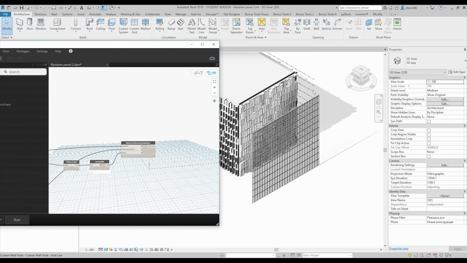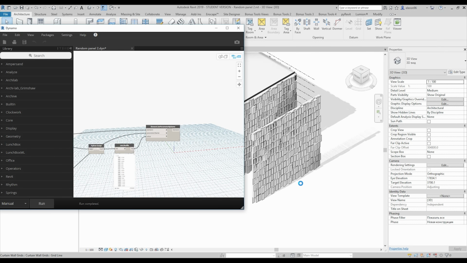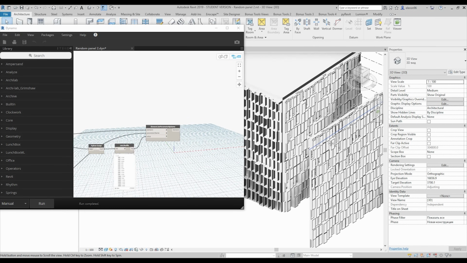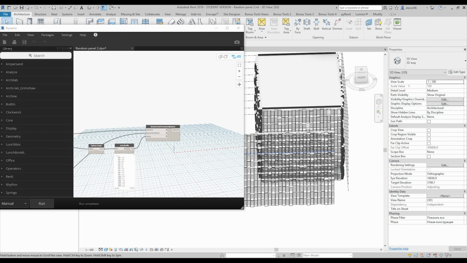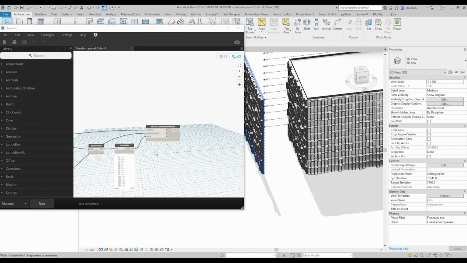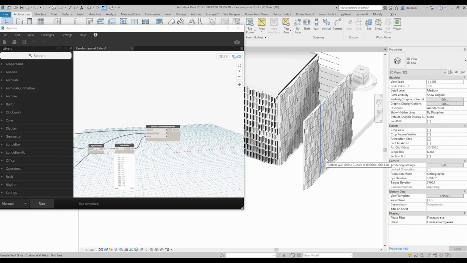So now I will create the facades. Just run this script. Just a few seconds, and as you see, we get our facade. This is exactly randomized, so it's not the same as this one, and you can create much more than you think, because now I'm manipulating only one parameter. So if you are interested, we will start right now.